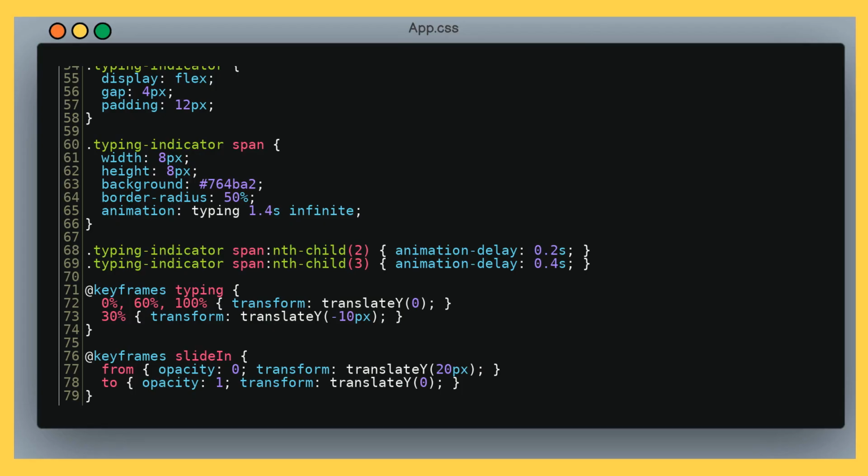1.6 for readability. The typing indicator uses flexbox with 4px gaps and padding. Each indicator span is an 8px circle with purple background, created using width, height, border radius 50%, and a typing animation. The 3 spans have staggered animation delay values, zeros, 0.2s, 0.4s, creating a wave effect. The typing keyframes animation moves dots up 10px at 30% completion, creating a bounce.